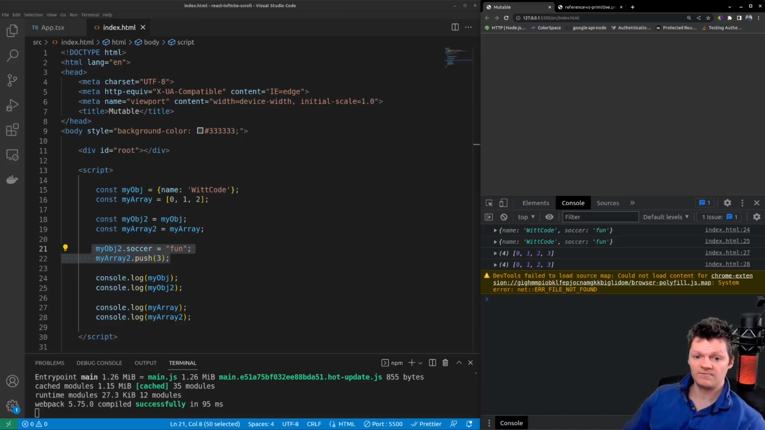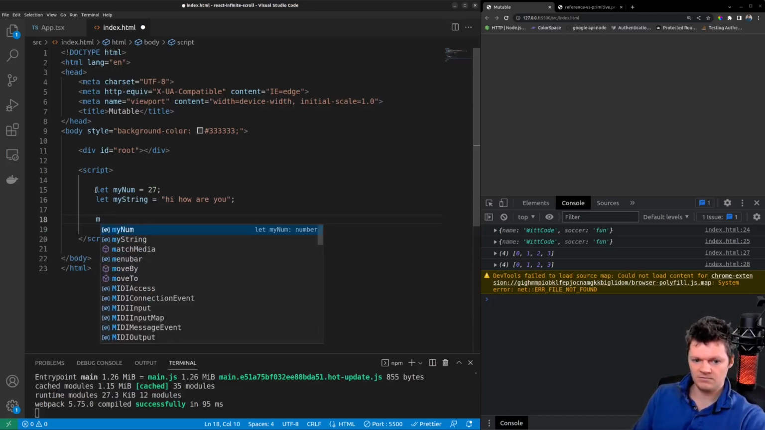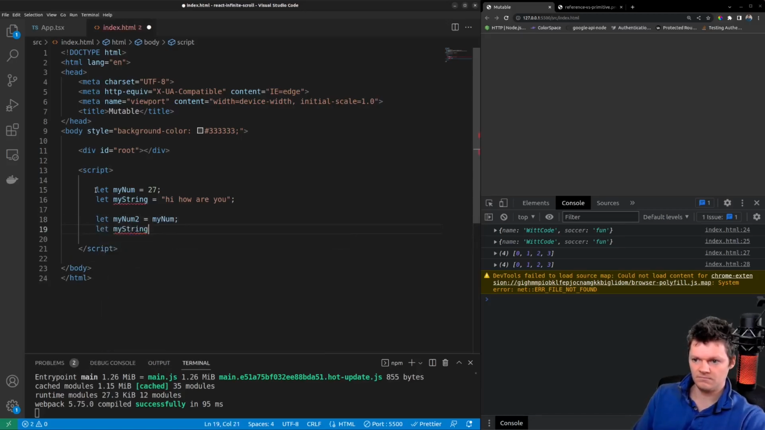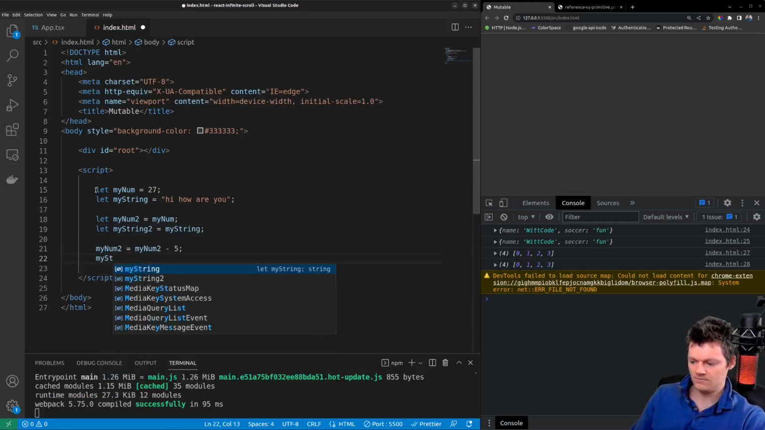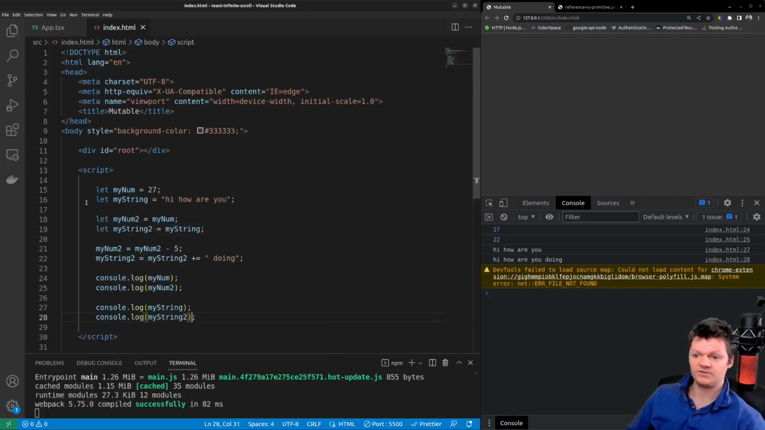In JavaScript, primitive types are immutable. For example, let's create some primitive type variables. And now let's create copies of these primitive types and then update the copies. So here, what we've done is we've created two primitive types, and then we've created two new primitive types by assigning them to the values here.